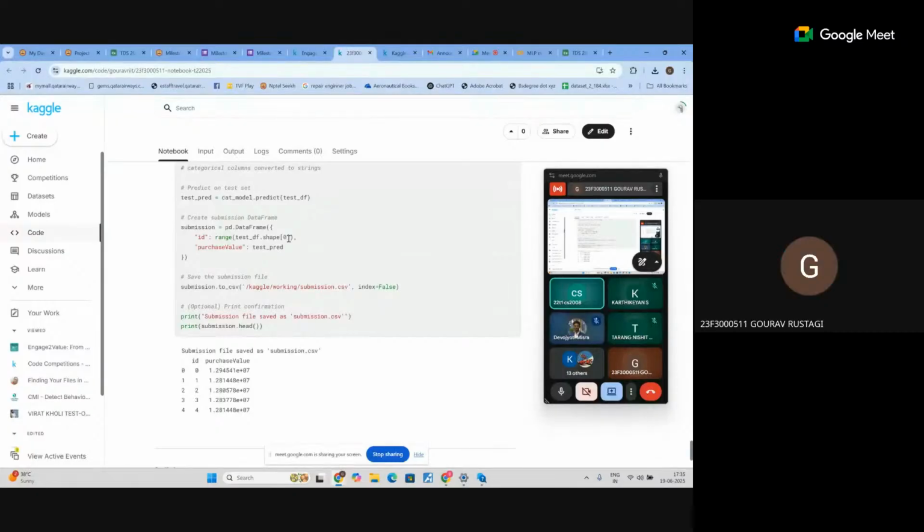Yeah, yeah. So that's what you are saying, that the ID should range from zero to like 1 lakh or whatever number of test samples there are. Okay, I mean 20 or 25,000, right? Yes. So here you are seeing the ID column 0, 1, 2, 3, 4.